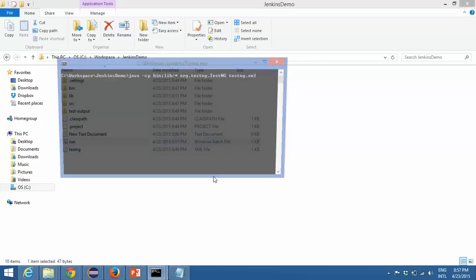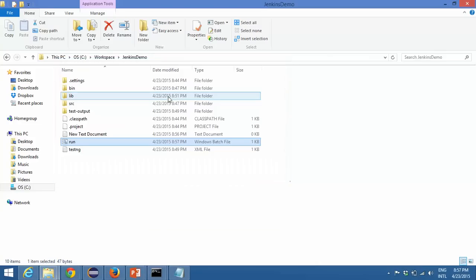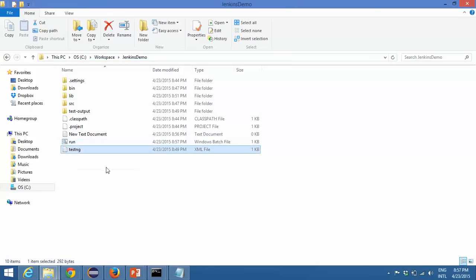If I double click on this, it's running. It's doing the same task. Only thing, if I'm double clicking, it's internally running this testng.xml file. So your task is almost done, 80%.